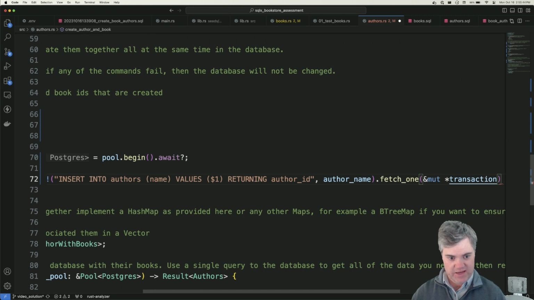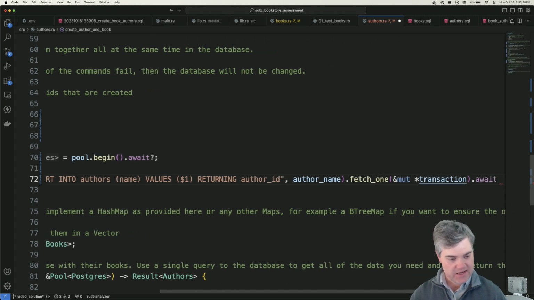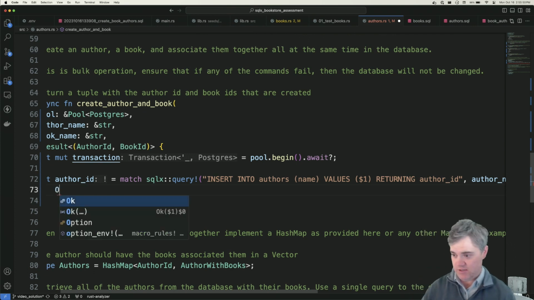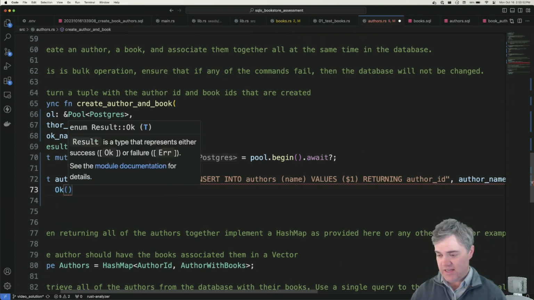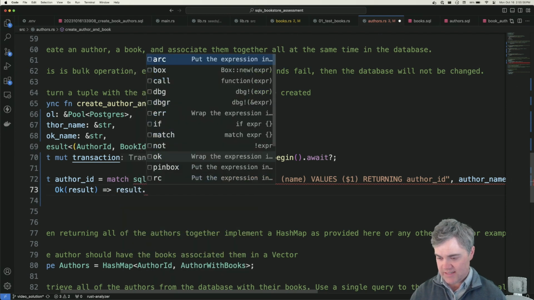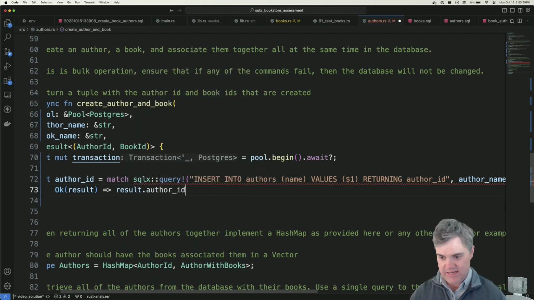Okay, that gives us fetch. We want to await this. And then we open brackets and handle the error if it happens here. So if we get an okay, this gives us a result, and I want result.author_id out.